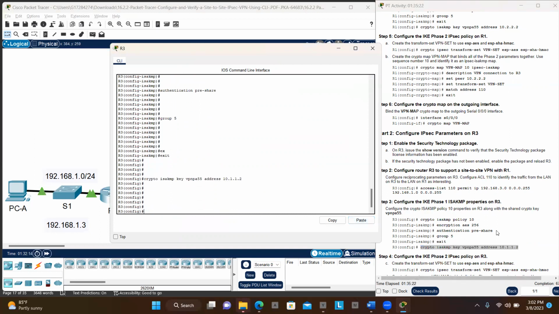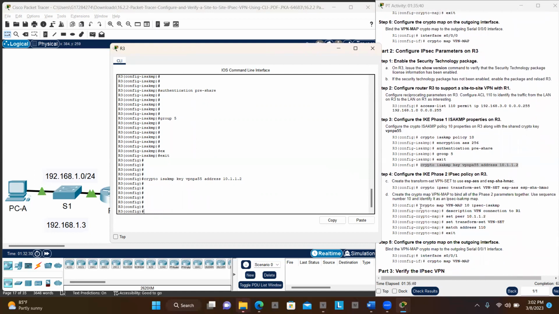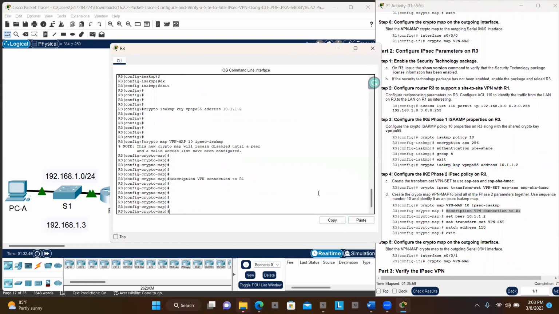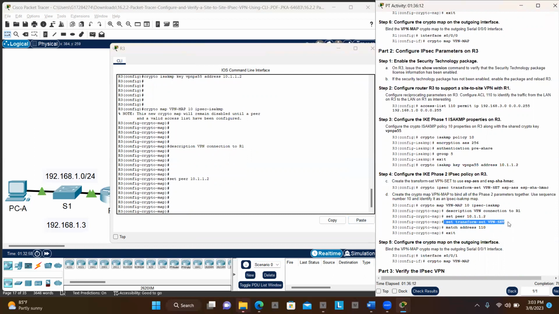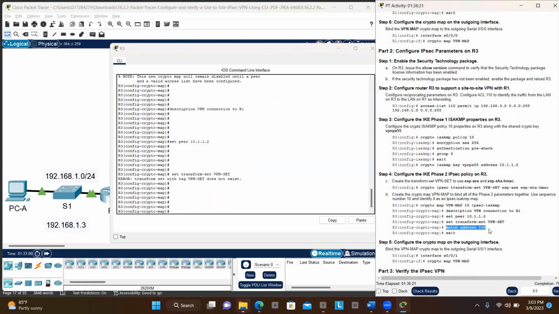Okay. Now on step 4 on the configuration, what is it? It says configure the IKE phase 2 IPsec policy on water 3. Create the transform set just like we did on water 1. Right there. So we gotta repeat this stage on water 3. Let's go paste. And for description, VPN connection to water 1. Enter. Gotta set peer. Copy, paste. And we gotta set the transform set, VPN set. Copy, paste. And we got a match address 110. Then we exit.